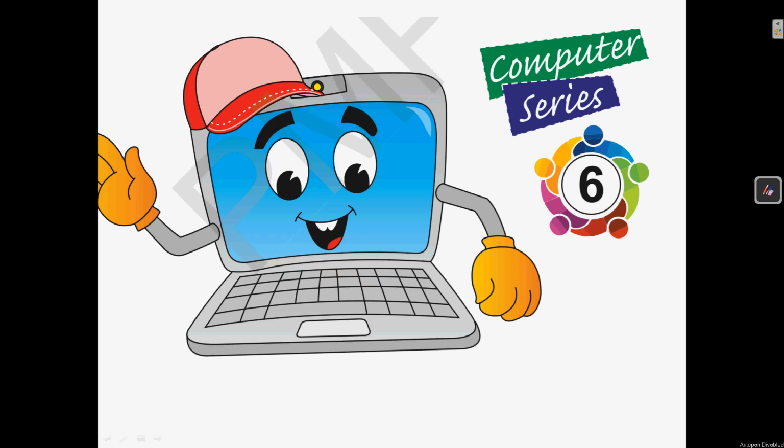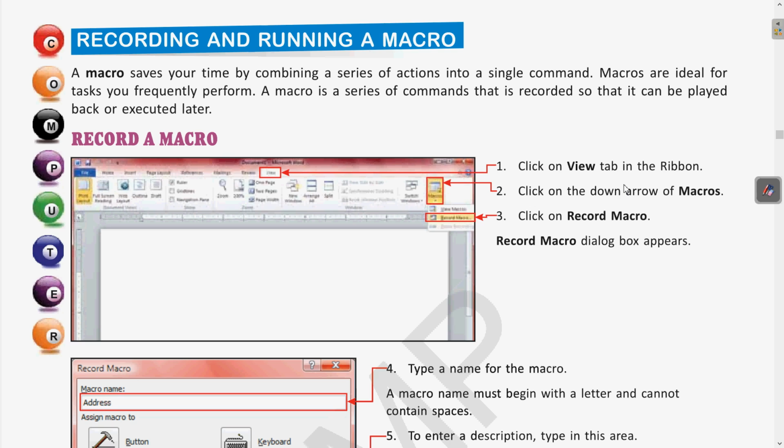As in the previous class, we have covered some important concepts of MS Word. In that, we have seen how to record and run a macro. Before moving to the next topic, let us revise this as well.